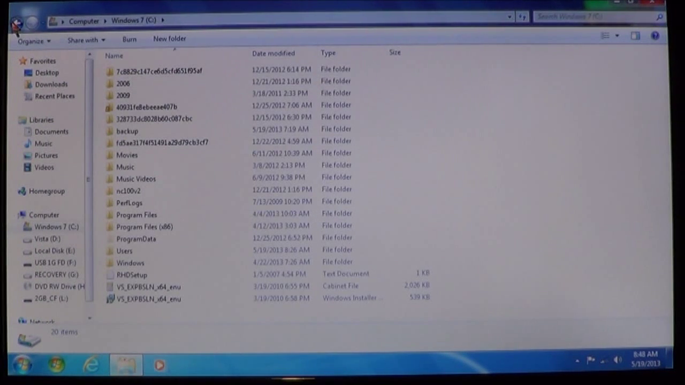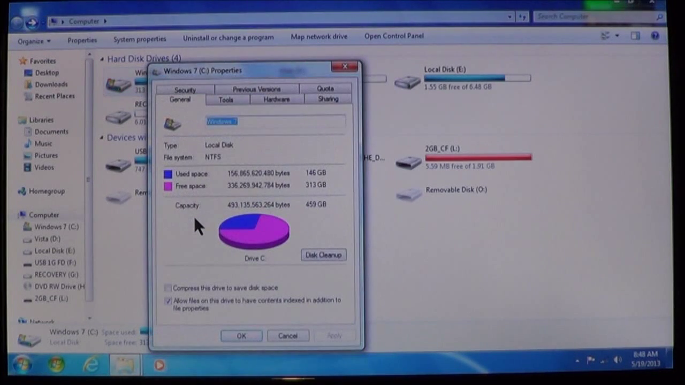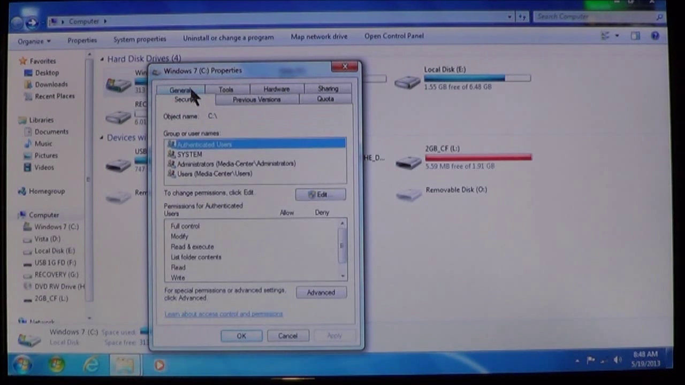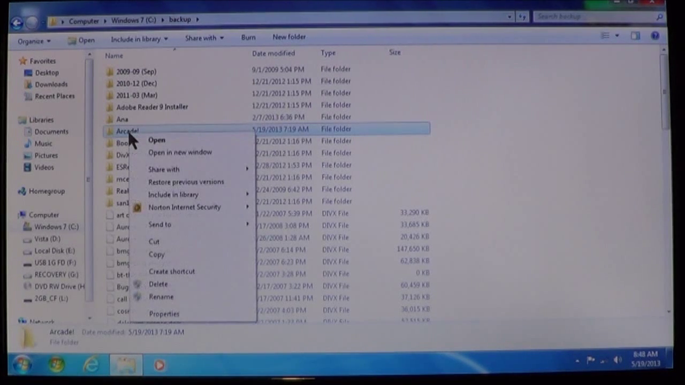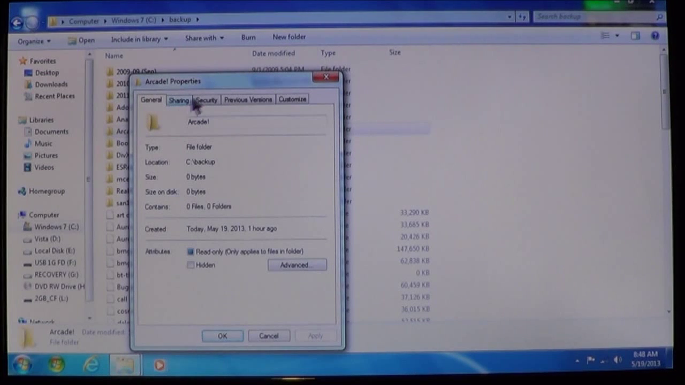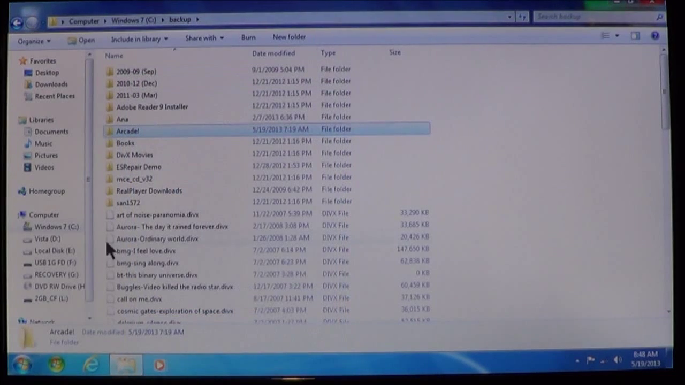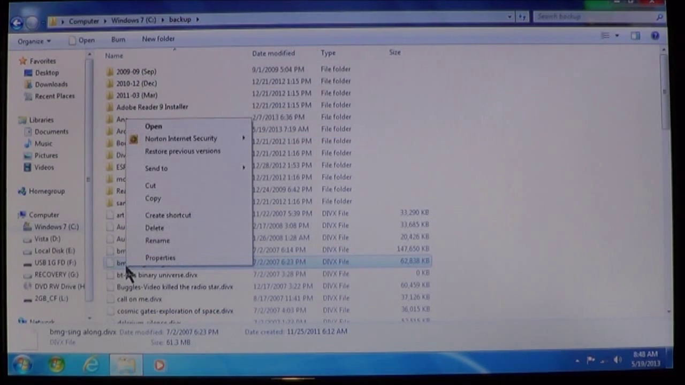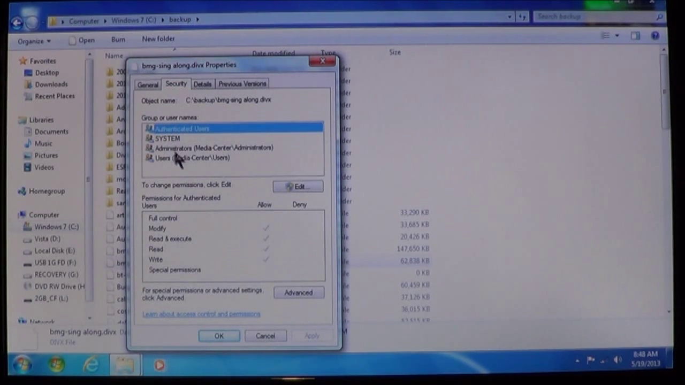Now, in this case, if you're selecting the whole drive, just right-click it and then choose Properties, and then you'll see the Security tab, which shows you everyone that can access it. You can also do folders, as you can do here. Right-click, choose Properties, and then choose Security, and you can do the same thing. You do Files, right click, choose Properties, and then choose Security. And again, you can see everything that's allowed to access that file.